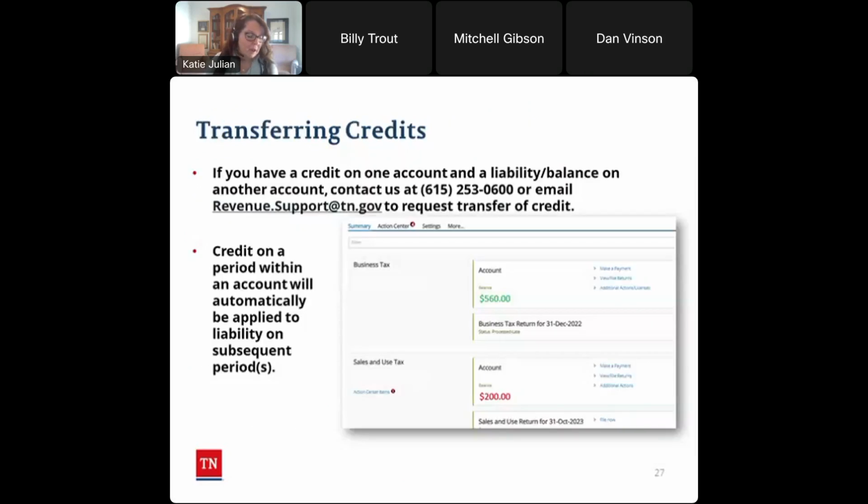Good. Transferring credits. This is also something you currently cannot do on TINTAP. If you have a credit on one account and a balance or liability on another account, as you can see in this example right here, the business tax account has a credit on it of $560. That sales tax account has a tax liability on it of $200. Our system will not transfer that without you requesting it. You can either call us or email us to request transfer of credit.